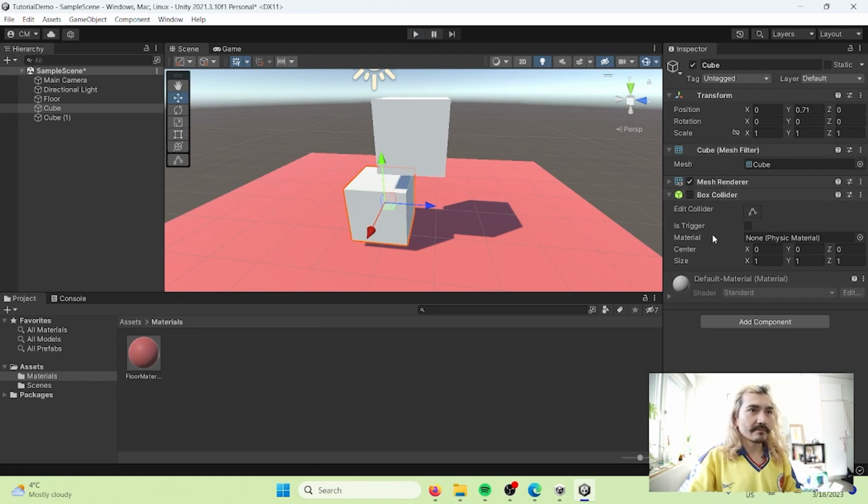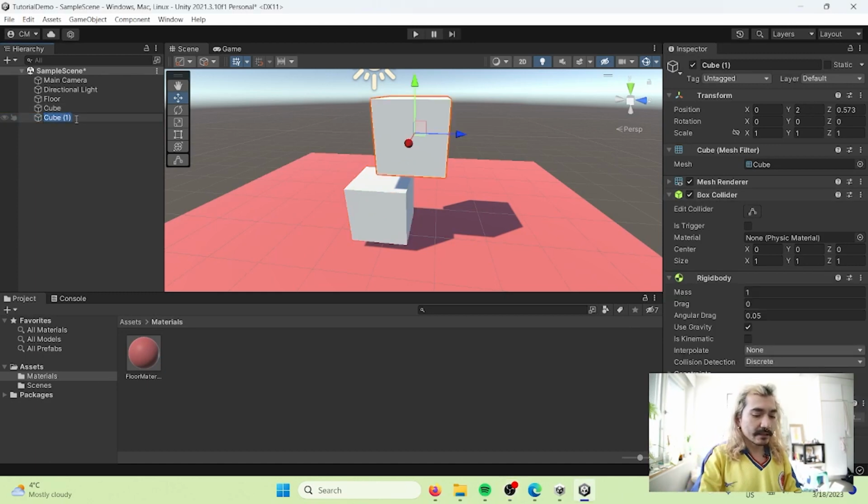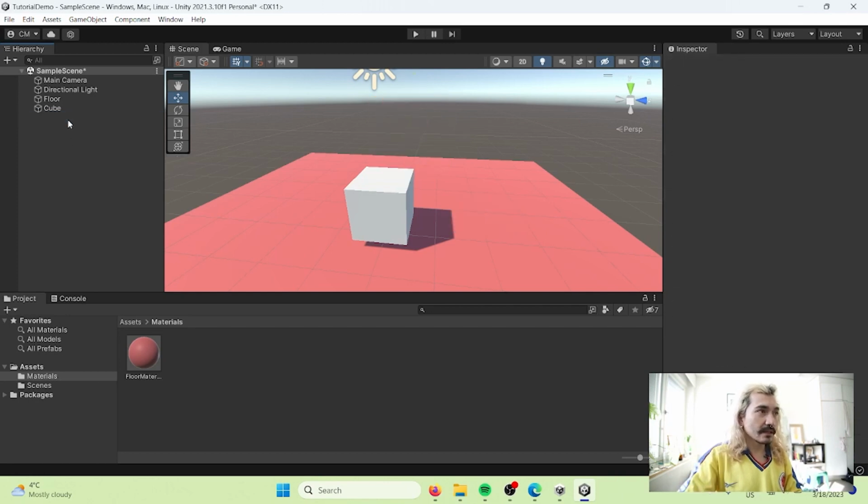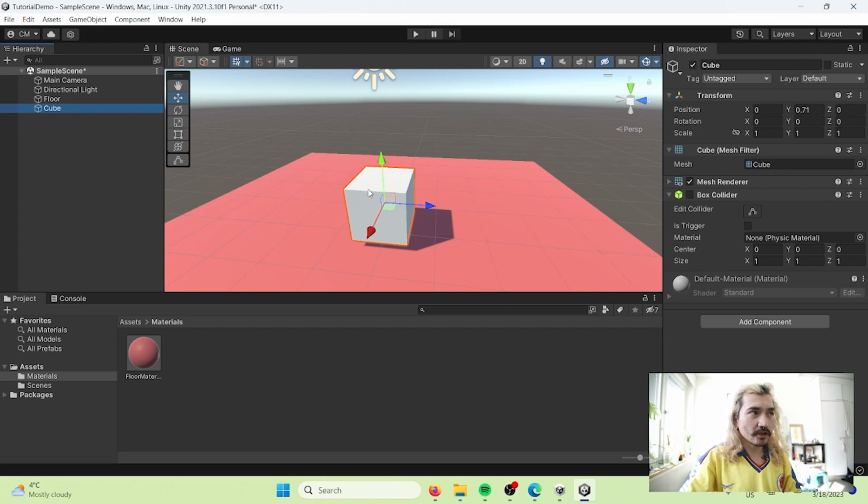I think that's the only way that I can explain that somehow. That explanation took me a lot, but I think it's quite important that you understand what a box collider is. So I'm just going to delete this other cube that I created. I just hit delete, and then we just have this cube right now.